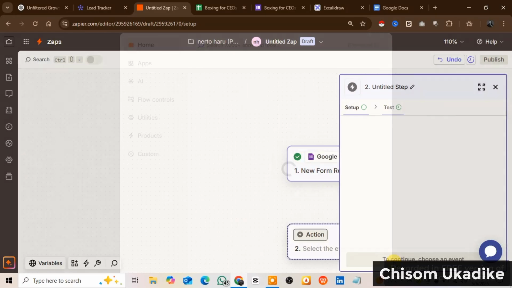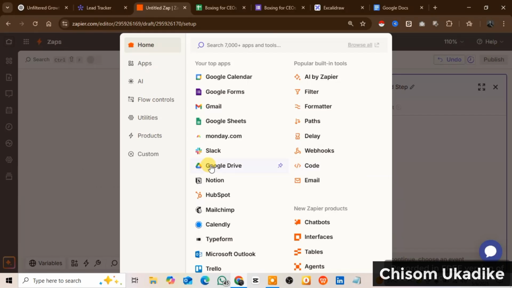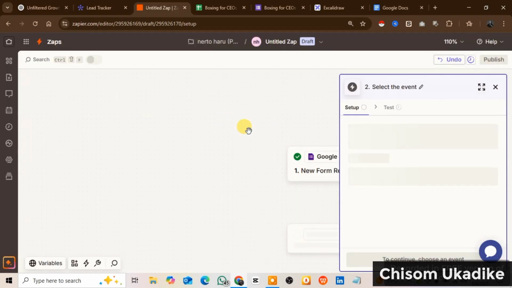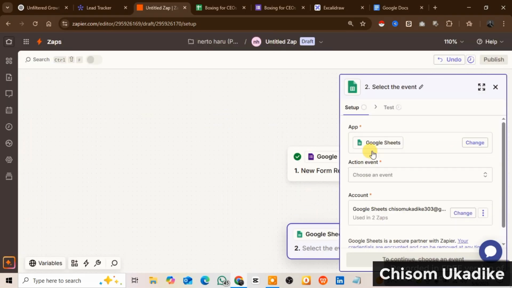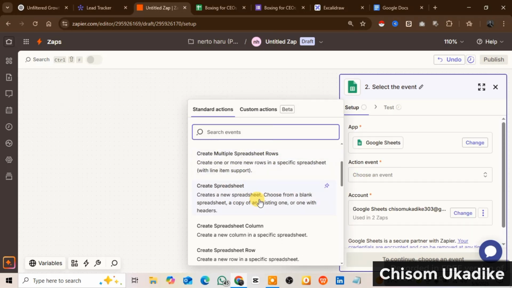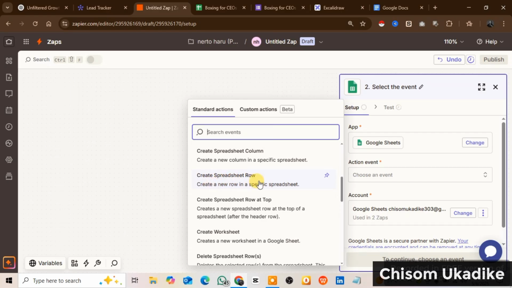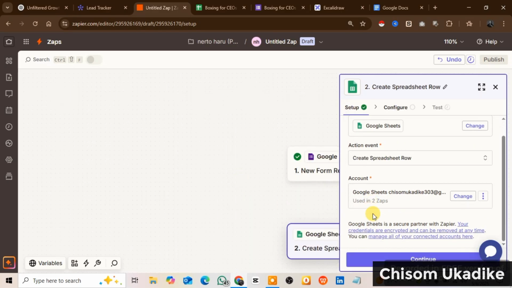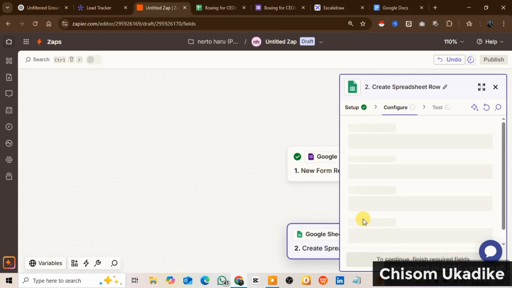Just click on continue. Then it will take us to our next thing, that is our action, and our action is Google Sheet. We want the form that will be filled on Google Form to populate here. Then click on Google Sheet. So when you come here now, you see action event. Just click here. What do you want to do? We want to create a spreadsheet row. That's what we want to do. So click on it and then continue.